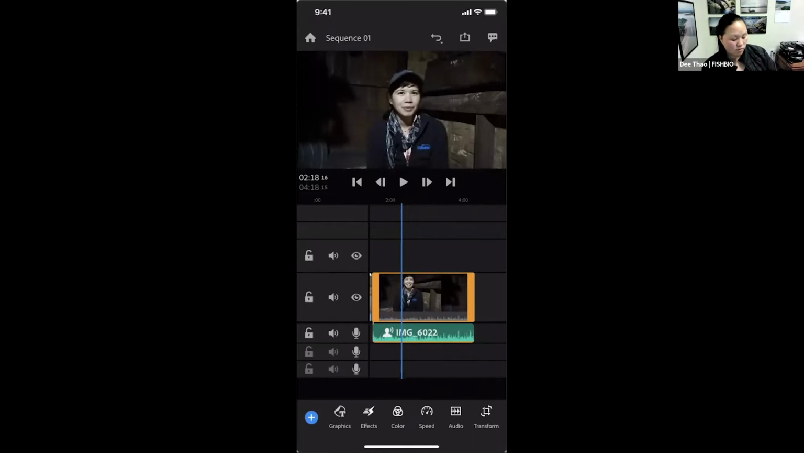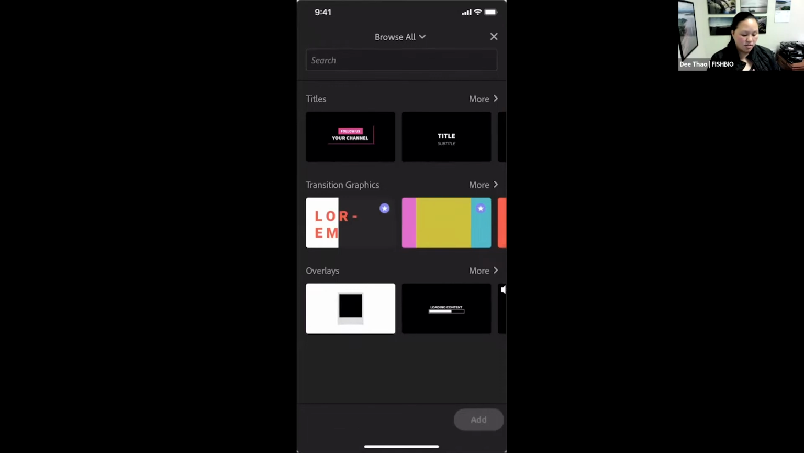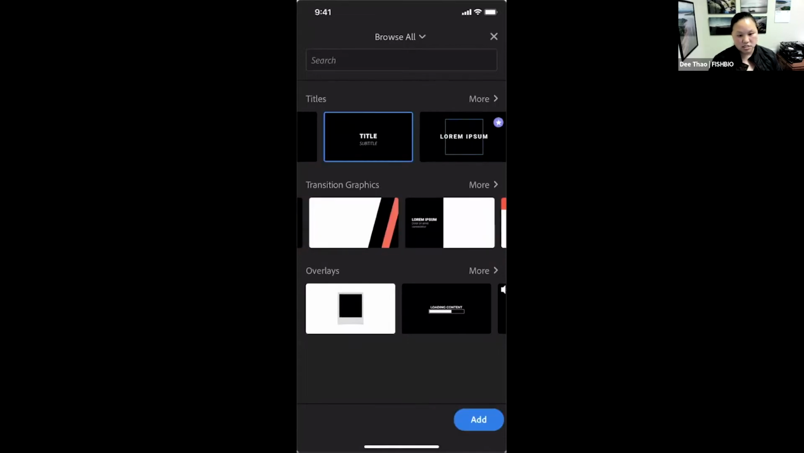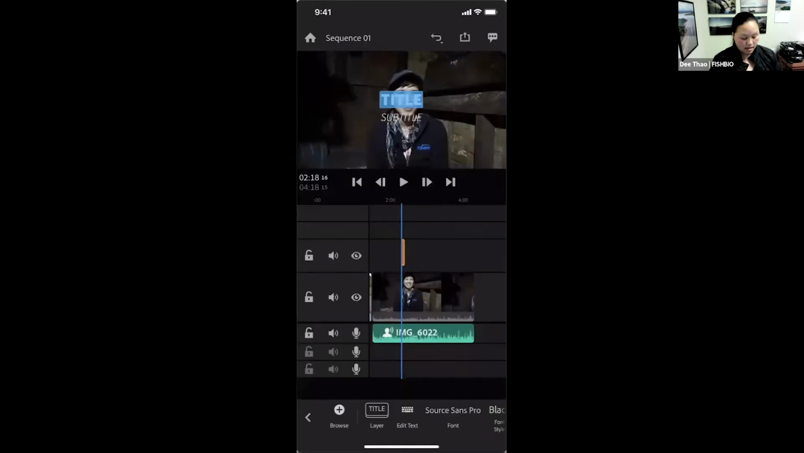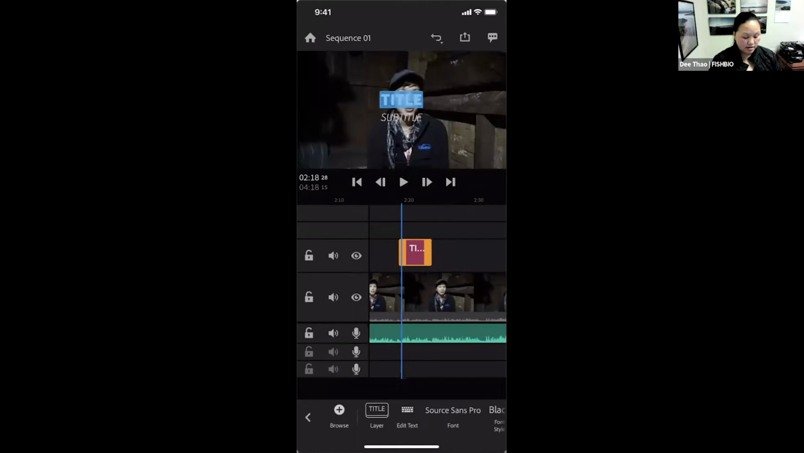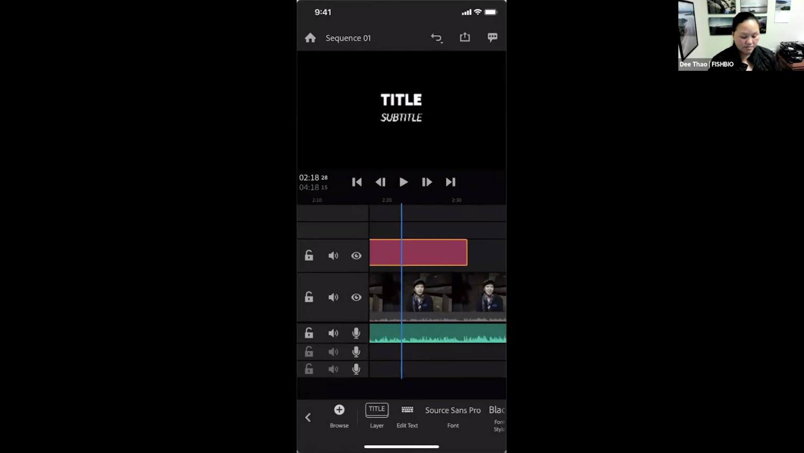The first one that I'll go over is the graphics. You can press add graphics and then add some free graphics, and the ones with the stars are the paid versions. But we can add a title, for example, and then just press add. And then down here, you can see that we've added a title up here. If you wanted to extend the title, just drag the corners out and in.